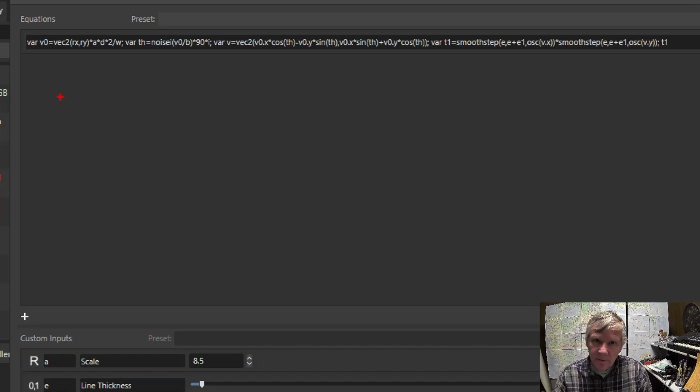Okay, the final form of the equation is variable v0 equals vec2 rx, comma, ry, times a times d times 2 divided by w, which is the width of the document in pixels. And then the next variable is theta, th, which is the random noisei function, v0 over b times 90 times I, which is a fader. And then I have a rotatable coordinate system, which is v equals vec2 of v0.x times cosine of theta minus v0.y times sine of theta, comma, v0.x times the sine of theta plus v0.y times cosine of theta.